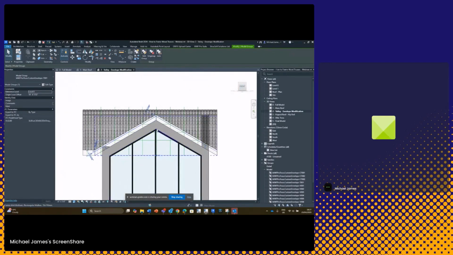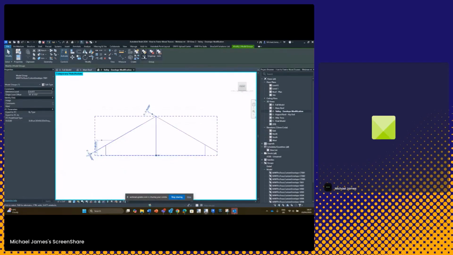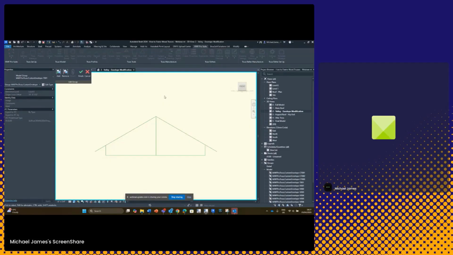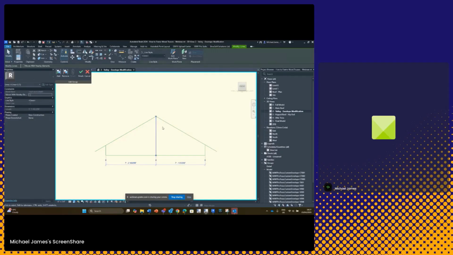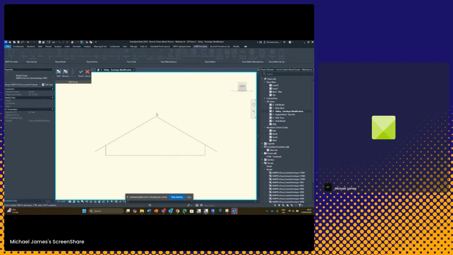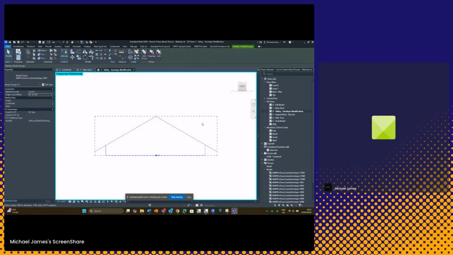I'm going to add an offset. I want to bring this portion of the truss above this part of the window. So I'm going to isolate this truss, and I'm going to go to Edit Group. Before I can use the scissor truss tool to generate a new profile, I need to get rid of this supporting element in the middle. So I'm going to firstly delete that. Secondly, I'm going to hit Finish.